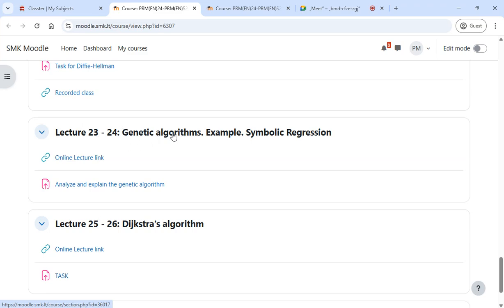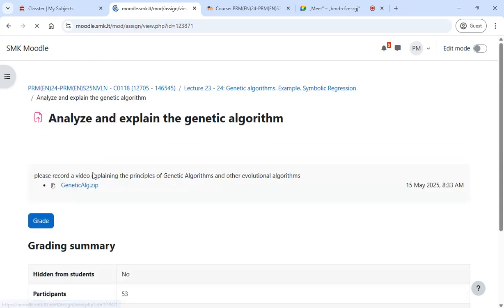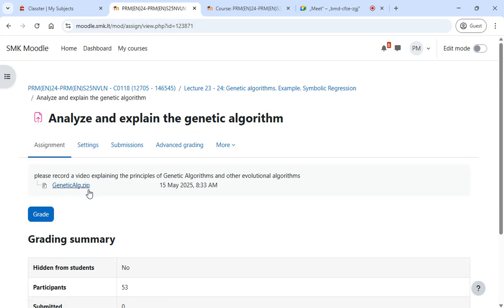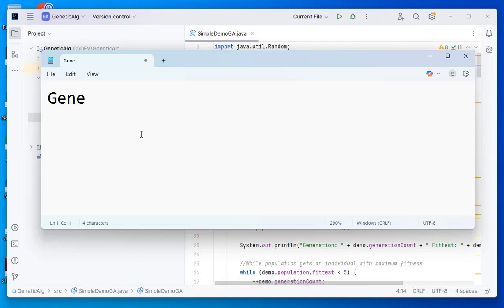So genetic algorithms are interesting because they are used in different fields like machine learning, artificial intelligence, and somewhere where we need to make some decisions. And in order to start genetic algorithms, here I have put the task, so please download the task, genetic alg task, and then we will start to discuss it.